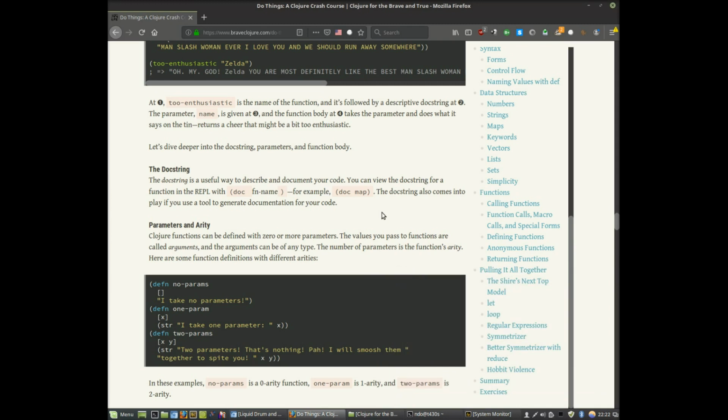Parameters and arity. Clojure functions can be defined with zero or more parameters. The values you pass to the functions are called arguments, and the arguments can be of any type. The number of parameters is the function's arity. Here are some function definitions with different arities. In these examples, no-params is a zero-arity function, one-param is a one-arity, and two-params is a two-arity.